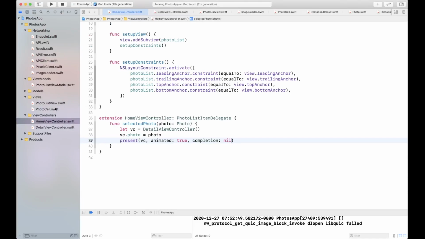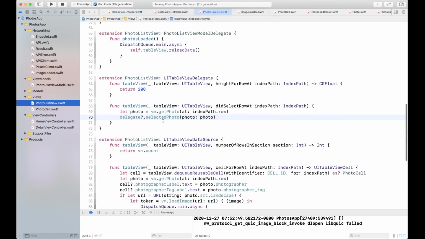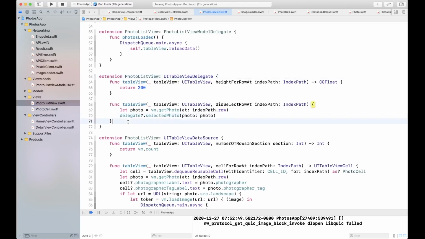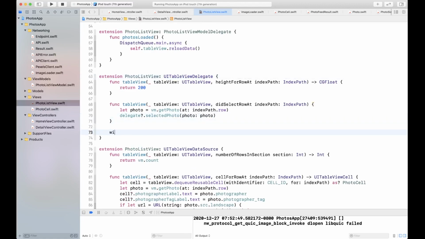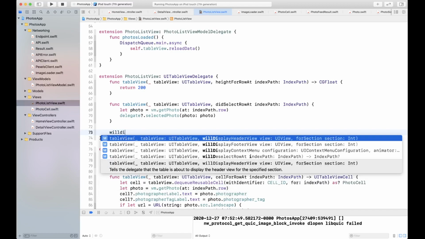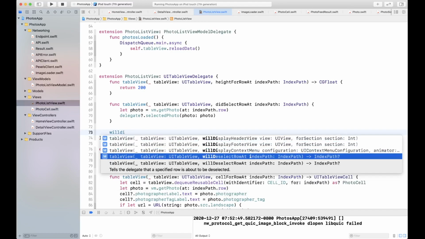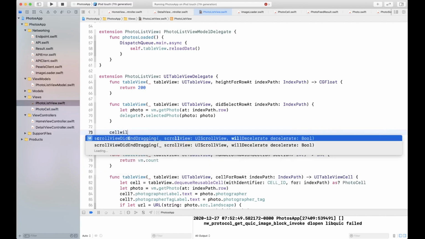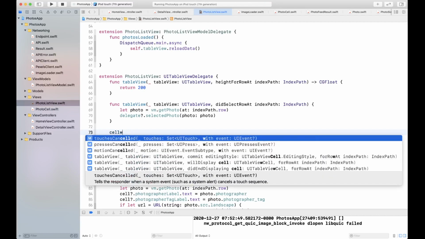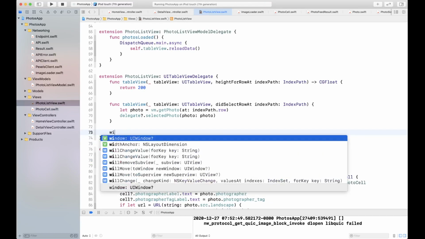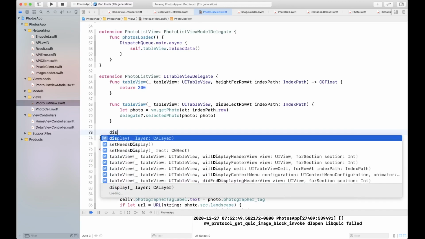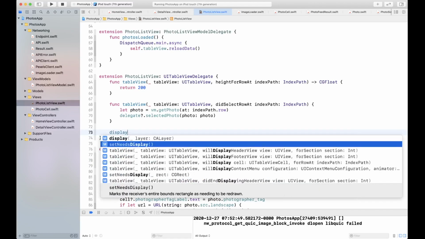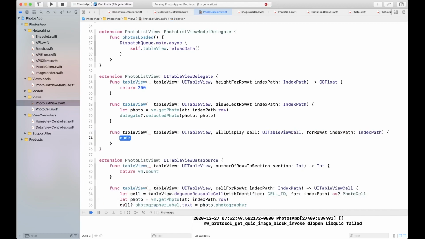That is a simple technique. Basically, we need to implement a delegate call for will display cell. So will display cell, let's call it and we'll see. Okay, will display cell right there.